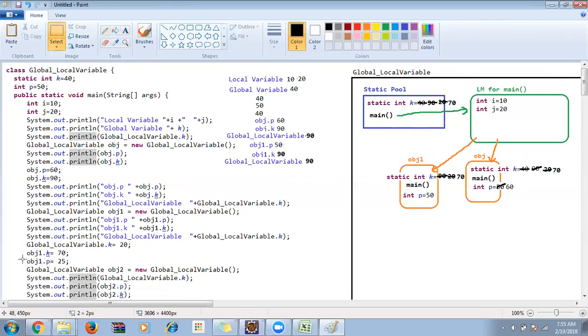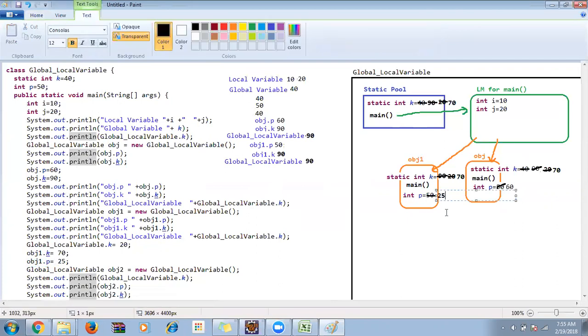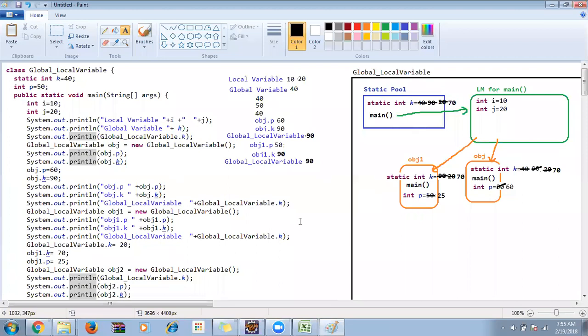Now we are initializing obj1.p, which is the non-static member in obj1, to 25. So if I change here, will it change anywhere? No, only in that place alone. Clear, right?